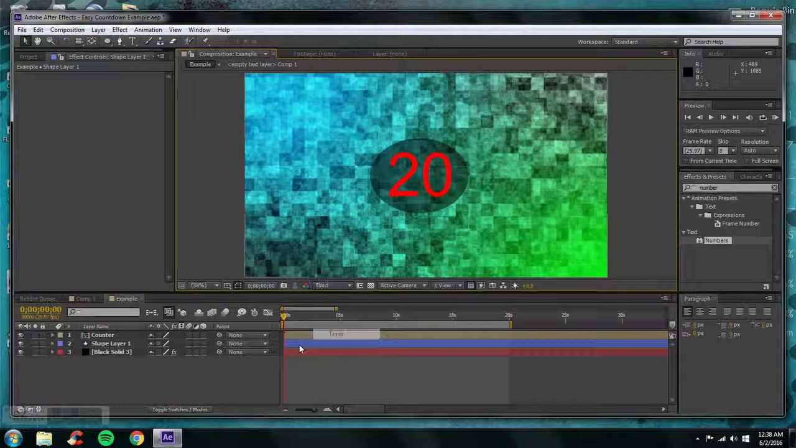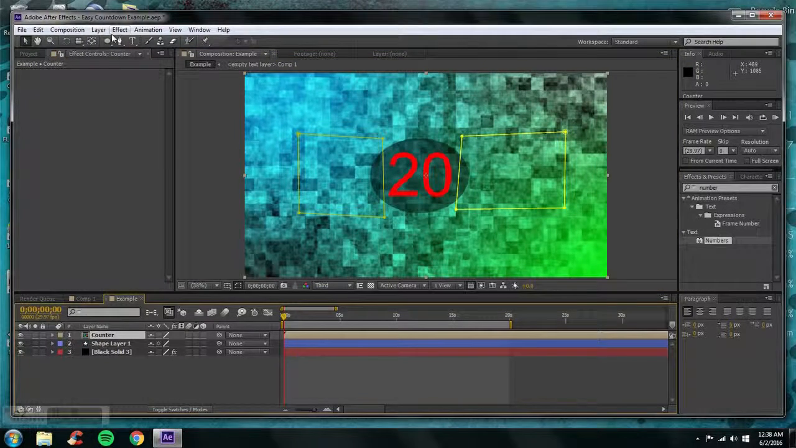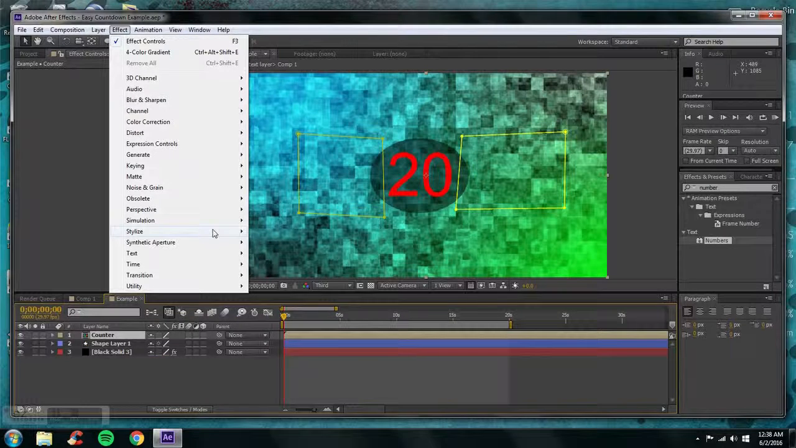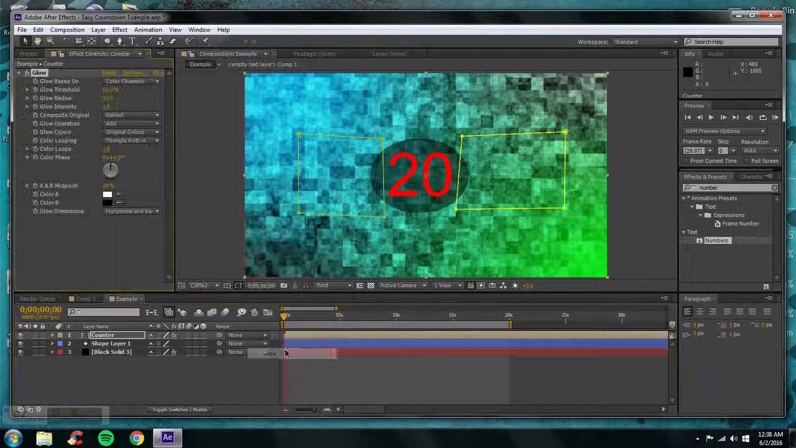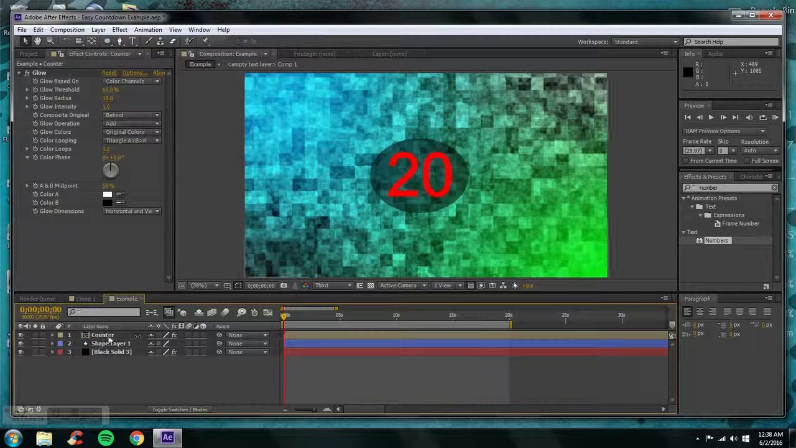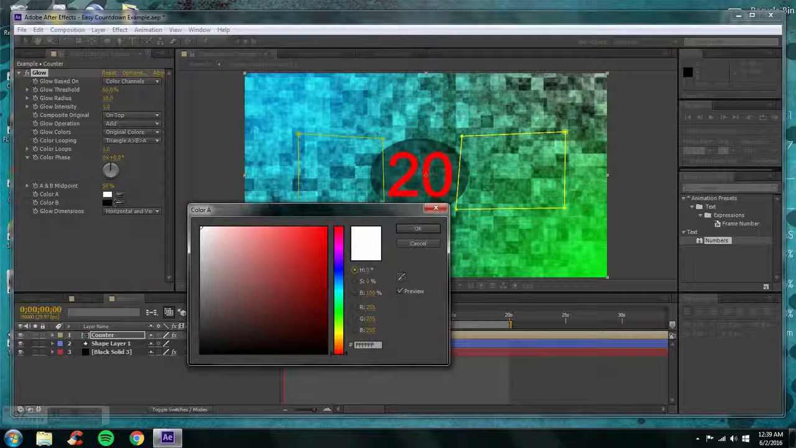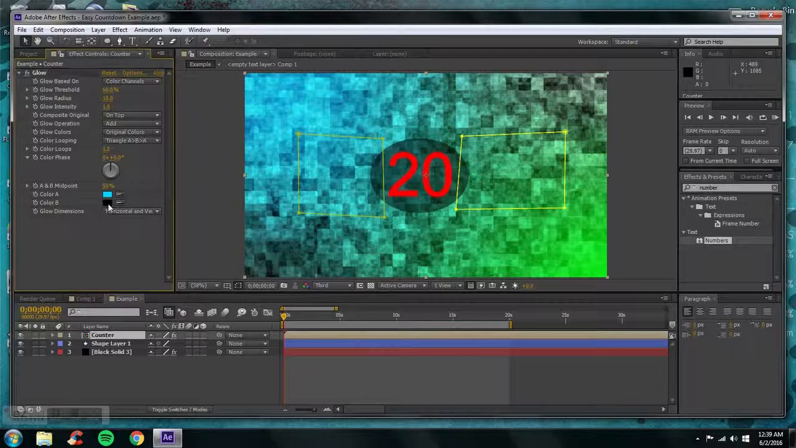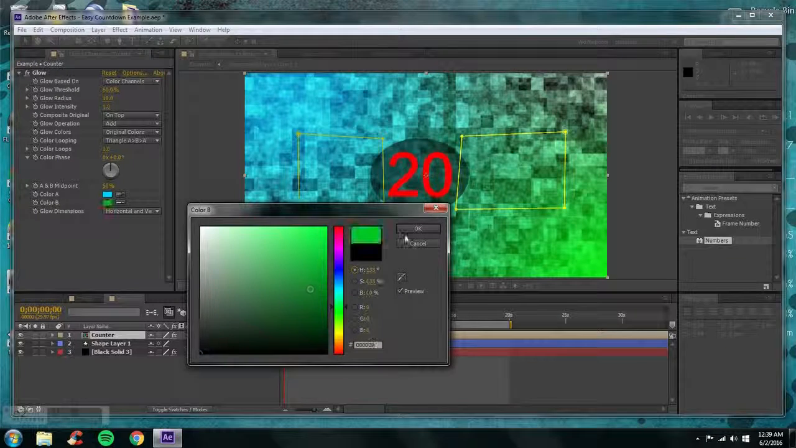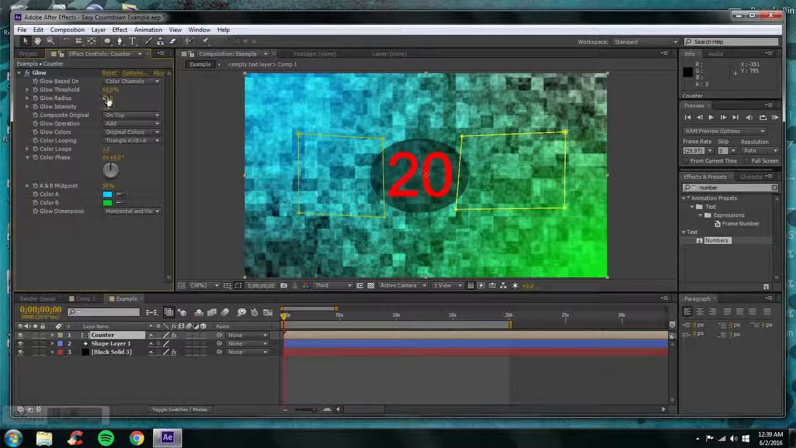Now, you can do a bunch of things with this counter. So what I'm gonna do is add an effect to it. I'm gonna go down to stylize and add a glow effect. It doesn't look like it did much, but it will once I change the colors on it. I'm gonna change it to a blue and probably green, just to match the background. Add the intensity just a little bit more.